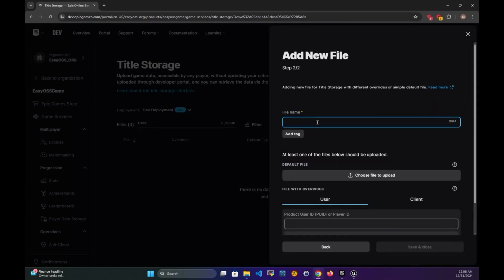You must define a file name. The file name there has nothing to do with the real name of the file to upload. On the other hand, it will be this name to use in the game client when downloading.